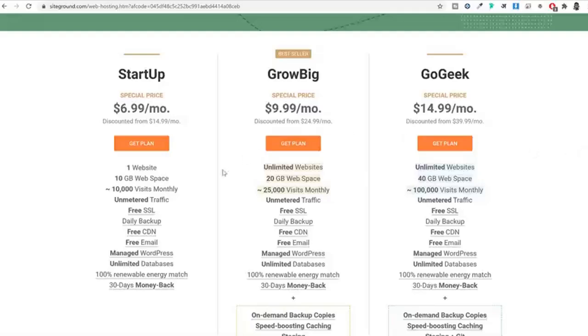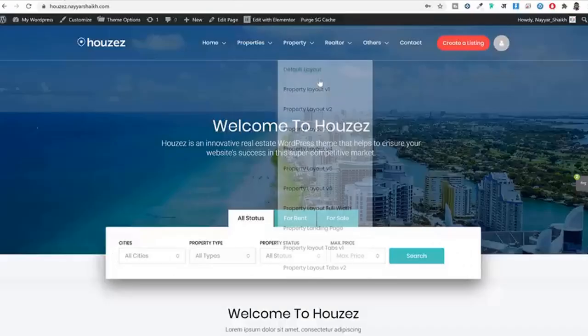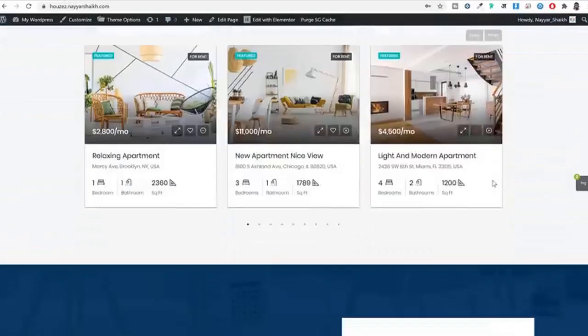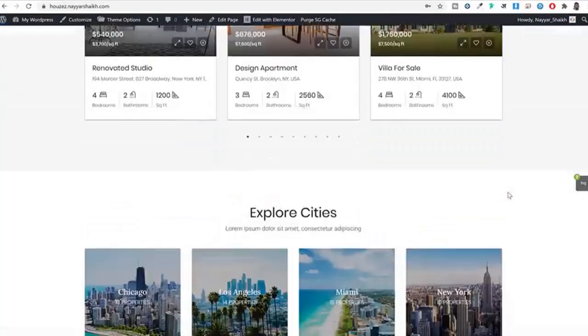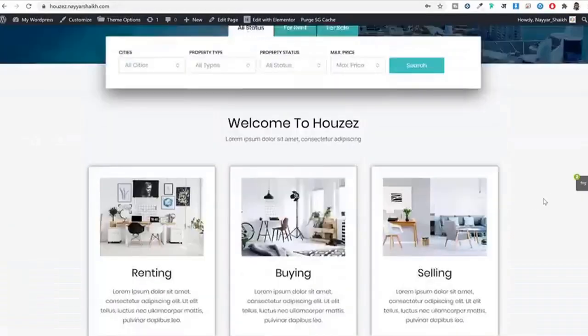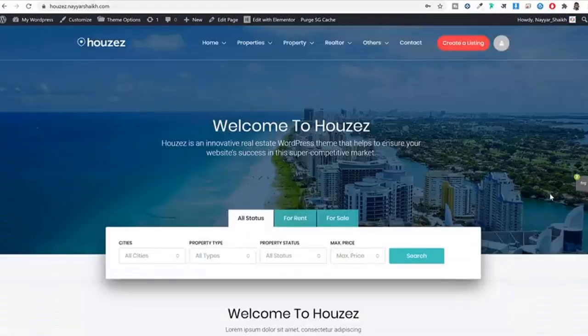Now, first of all, you can see how many websites you can create with a plan. For example, in the Startup plan, you can create one website, and in the Grow Big and Go Geek plans, you can create unlimited websites. Now, what does this mean? Suppose you're selecting the Startup plan, you can create one website, which means that you can create this real estate website. Now, if you want, you can just select the Startup plan and you can create this entire website. You won't have any problem at all.